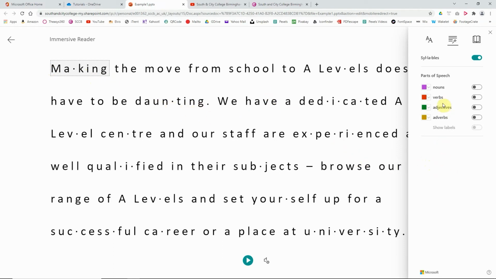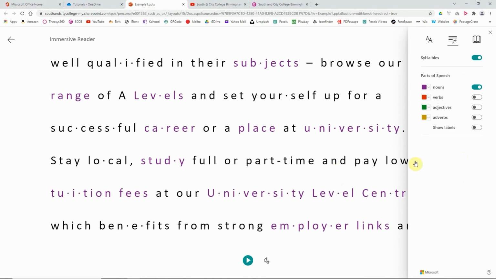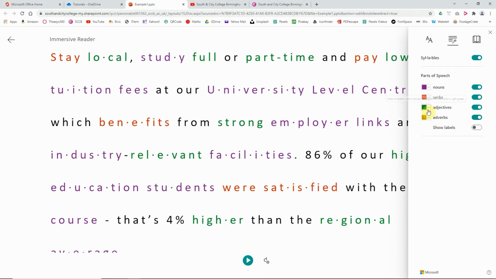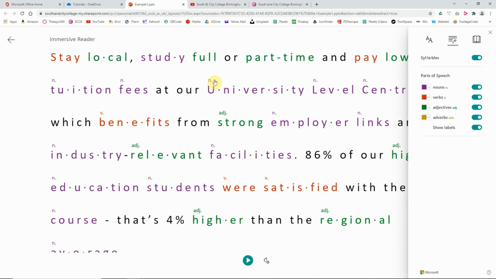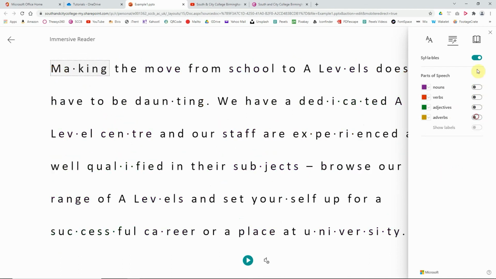And we can go a step further as well. We can actually highlight the different parts of speech. So we can turn on nouns and we can select what colour we want the nouns to be. So let's say we want nouns to be purple. So now it's highlighted all of the nouns in purple. And then we turn on verbs and adjectives and adverbs. So each one you can assign a different colour to. If we turn on show labels, we can even have them show up whether they are a noun, an adjective or a verb. Turn all those off now.